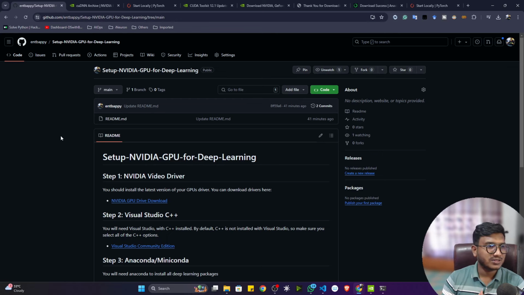So yes, guys, this is all from my side, and I showed you the entire installation guideline, how we can install this particular GPU in our system for the deep learning task. Now we can follow the same technique to install your GPU for the deep learning task, whatever task you want to do.